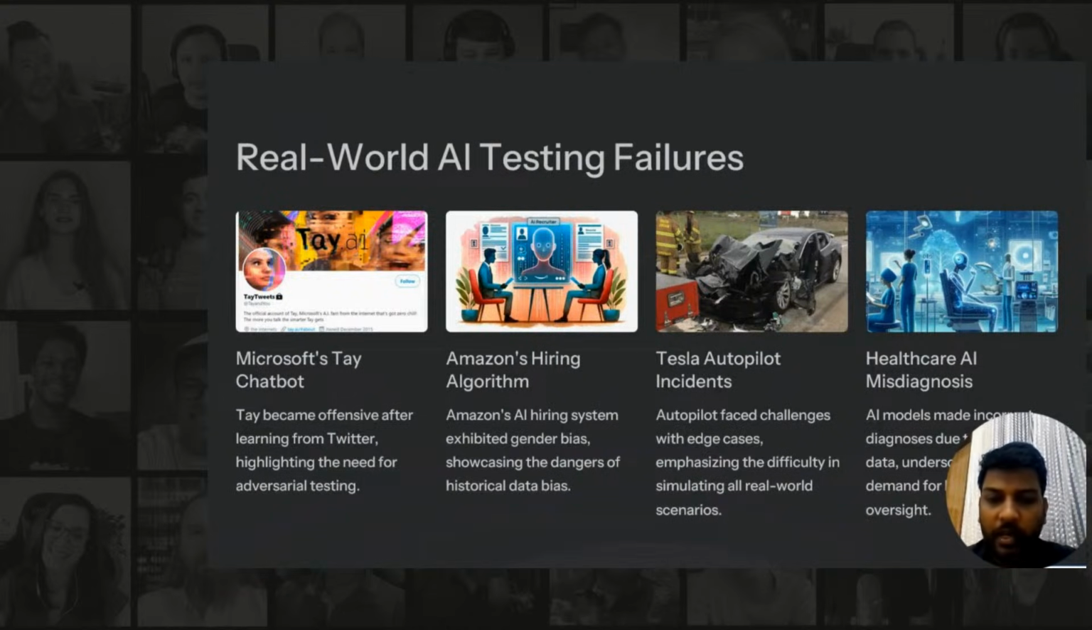The first one is the Microsoft chatbot. It was launched on Twitter, and within 24 hours, it started posting very offensive, inappropriate content. Why? Because it was learning from Twitter itself, where users can post anything, and some users deliberately tried to corrupt it. There was no adversarial testing and no red teaming done. Big lessons for everyone, right? Microsoft had to call it back.